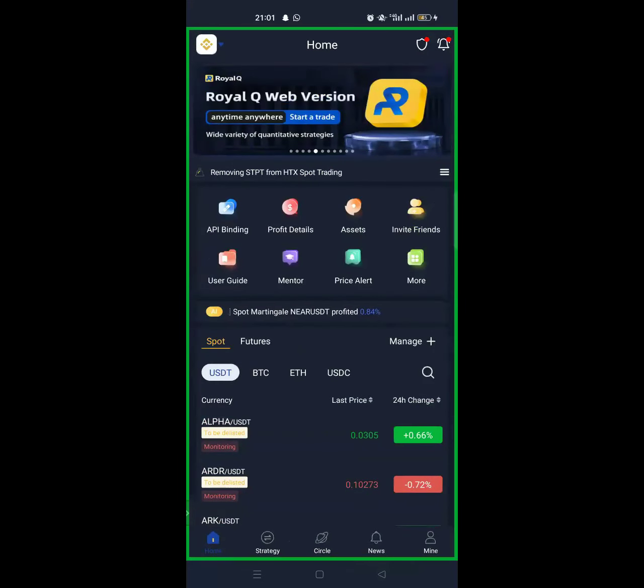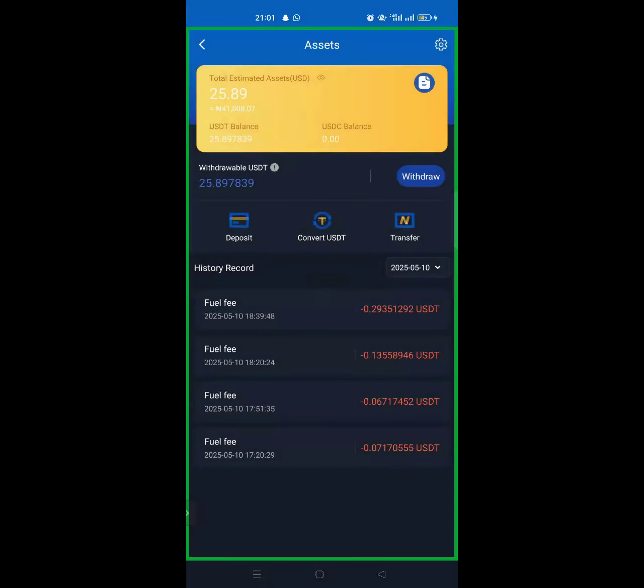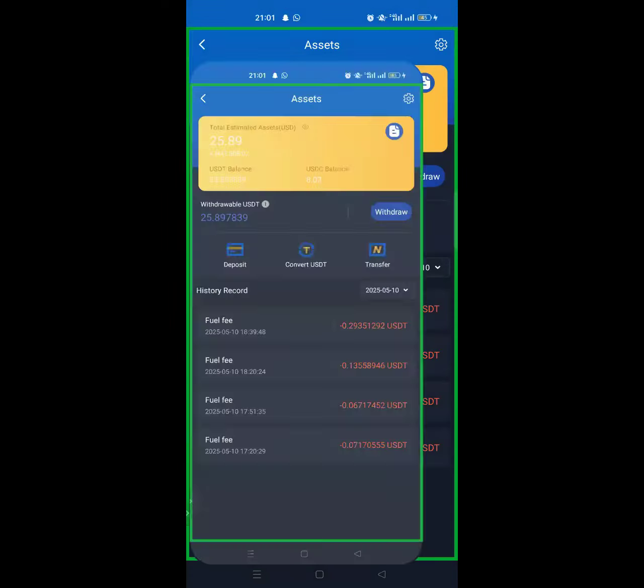So we talked about profit details. The next one is assets. Here is where you have your gas fee. And if you are a team builder, you have people in your team, you have amazing team members. This is where RoyalQ puts your reward. So this part is where your gas fee stays and also your RoyalQ reward. All right, so the first is deposit.